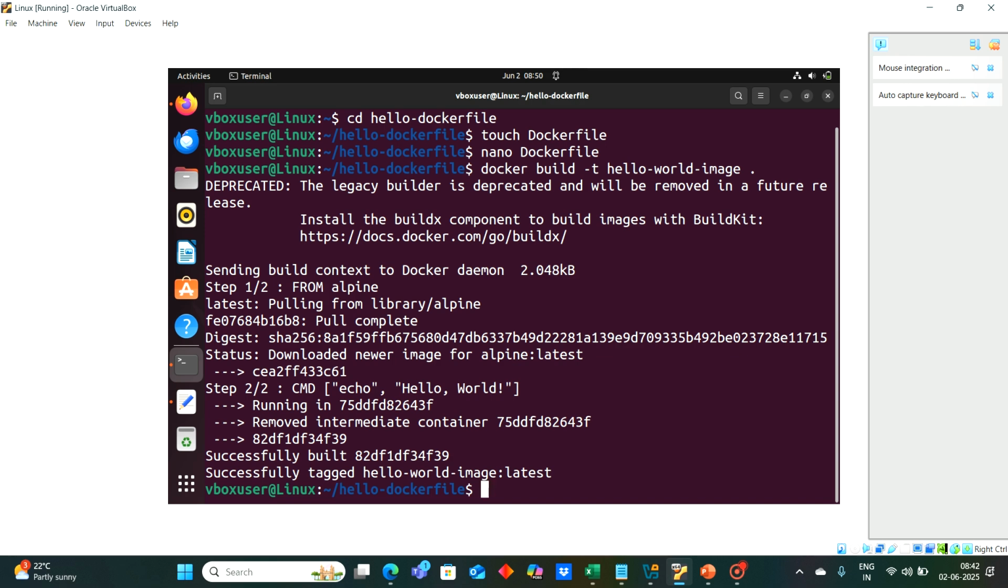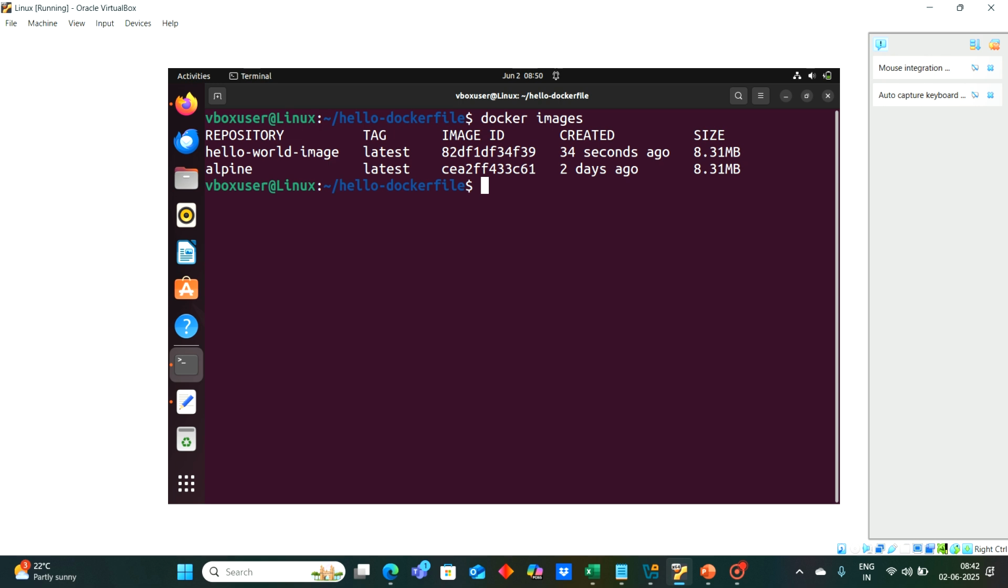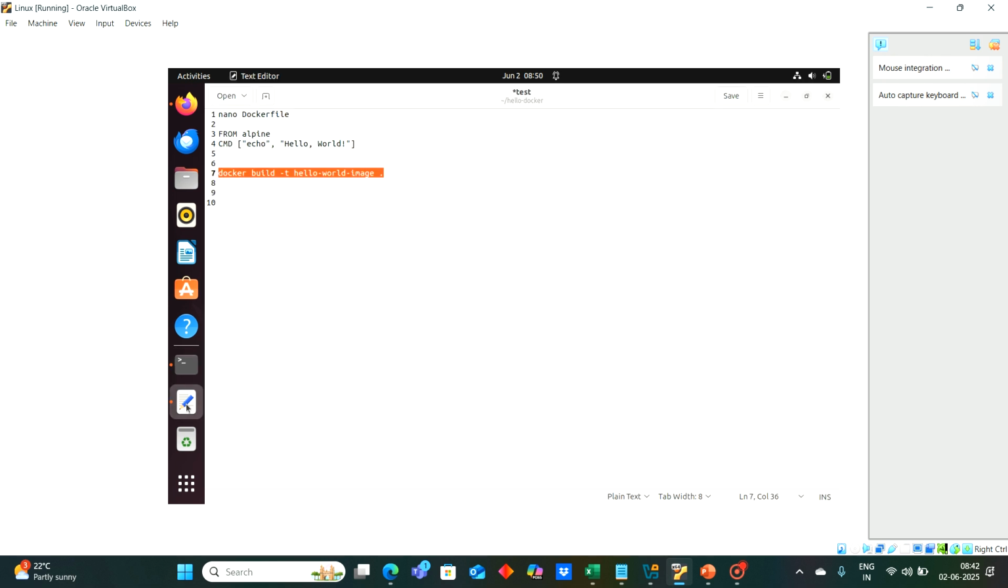Now to verify this, docker ps -a. Now clear, then docker images. Now you can see the hello world image has been created and is stored here. I want to run this one now. The way to run this one is as follows.